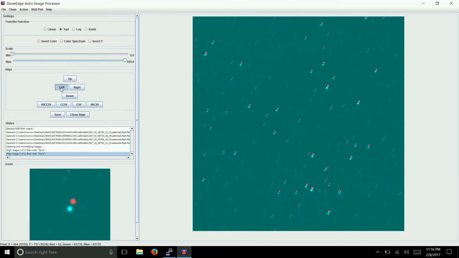You have to be a little bit patient here because it takes some time to render the image, and then click down. And you want to just get it so that it's pretty close. It's hard to get the alignment exact. That looks pretty good, so I click Save.